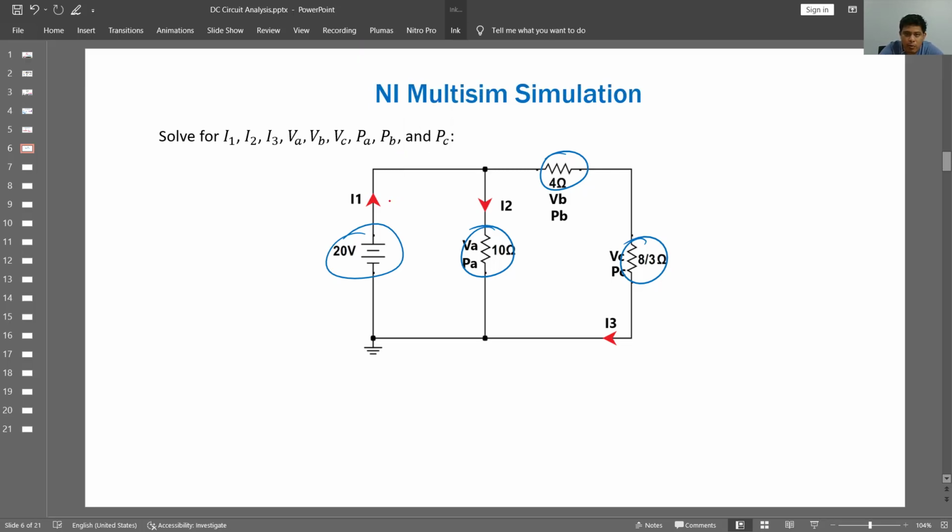We have I1 going in this direction, and then coming back, completing the circuit. This is I1. Then we have I2 going this direction here, and finally we have I3 going this other direction here and going across. So that's I3, this is I2, and this is I1.